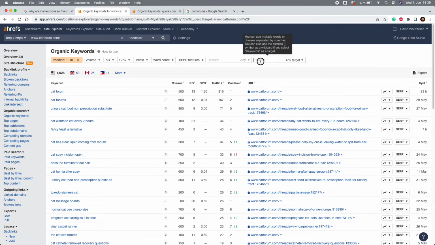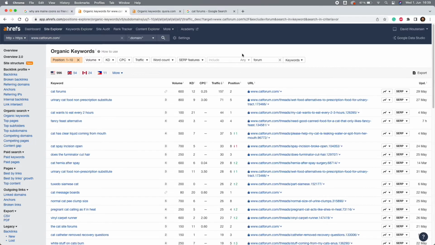What we can also do is exclude things like forum, for example, and then just get rid of the URL part, so it's just keywords that it gets rid of.